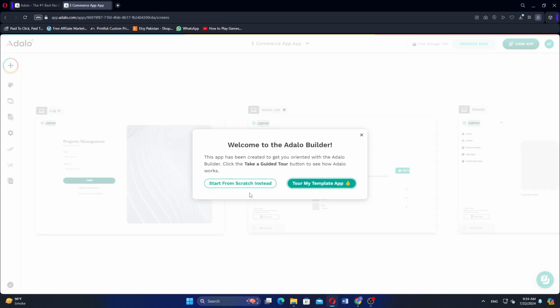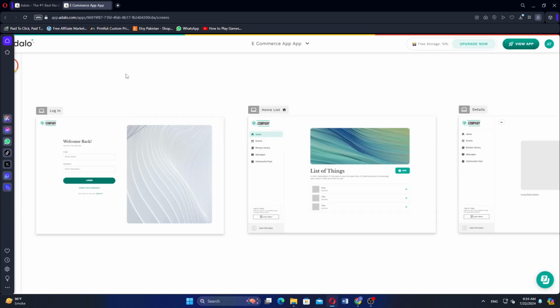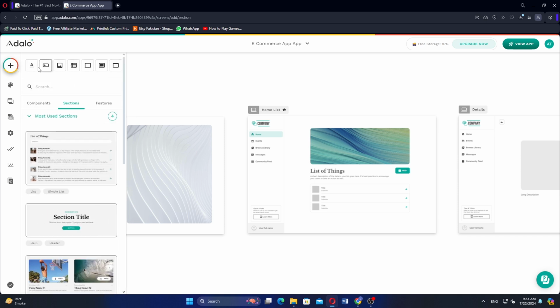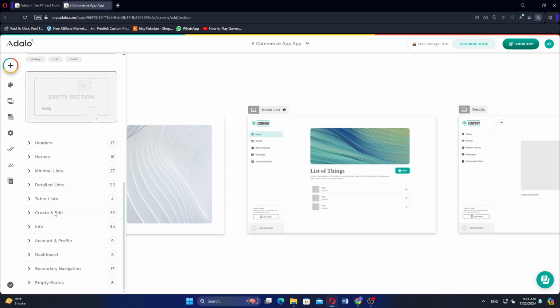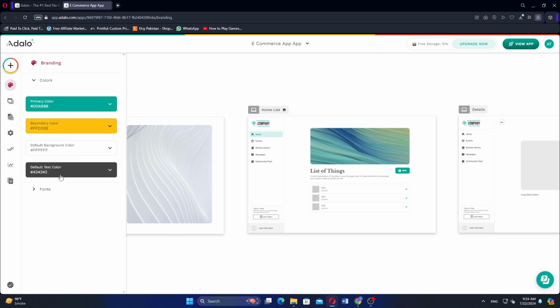You will now be logged into your Adalo account. To start building your app, click on the plus icon in the top left corner. This will open a menu with various options for app creation. In the left panel, you will find several editing tools, including options for branding colors.